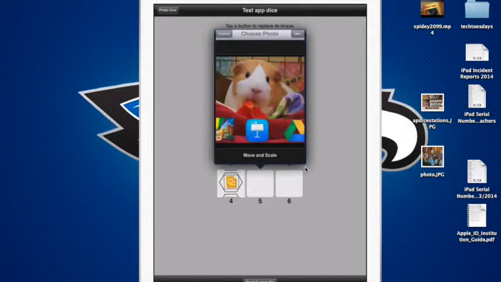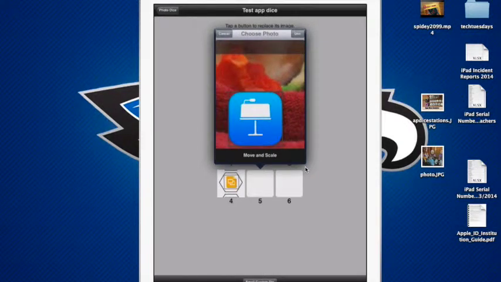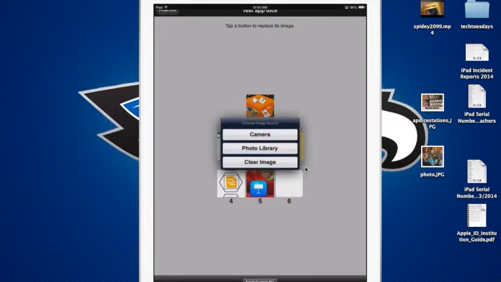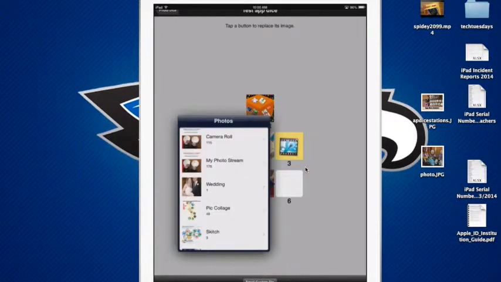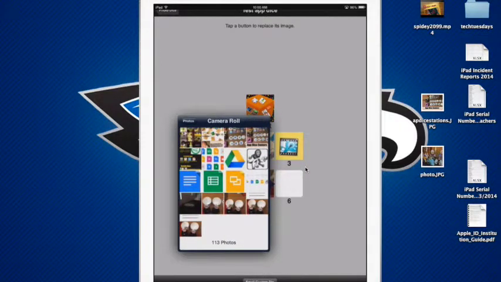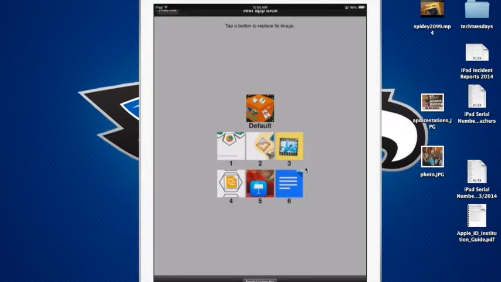Here we go. I'm going to use my friend the guinea pig here. And I'm going to use Keynote. And then I'm going to finish this by, oh, let's do Google Docs here. And that one's already cropped and scaled. So once that's all finished, you then have your choice of saving by clicking on Photo Dice.